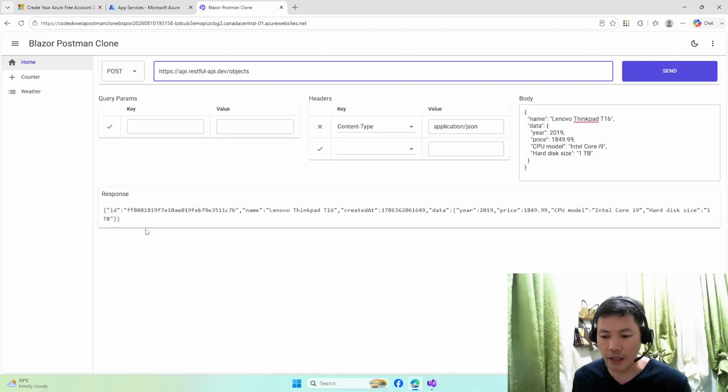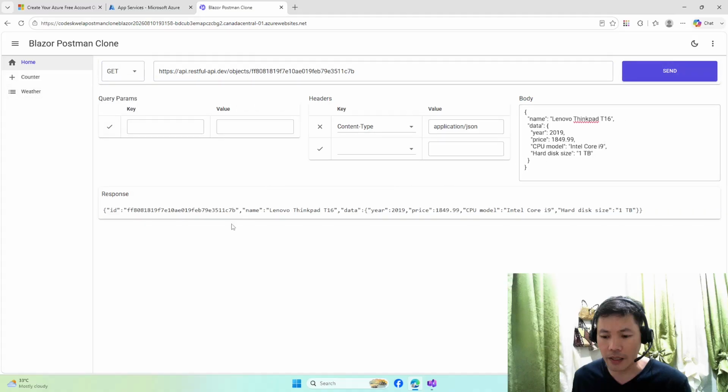Cool. So let's try getting this record, slash the ID. Then let's choose get. Then click send. We were still able to grab that data that we just posted. All right. So I think most of this works.